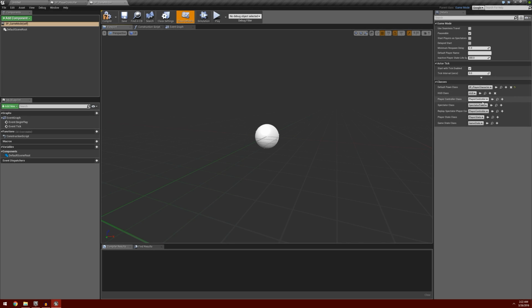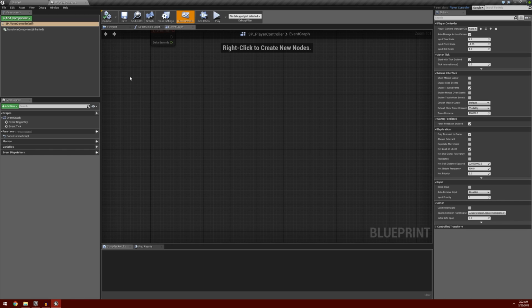We haven't created a HUD yet, so we can't change that. The character controller is going to be the 3P player controller. We're not worrying about spectator stuff. The game state, we're going to change over to our 3P game state. Compile, save, and we can close that.